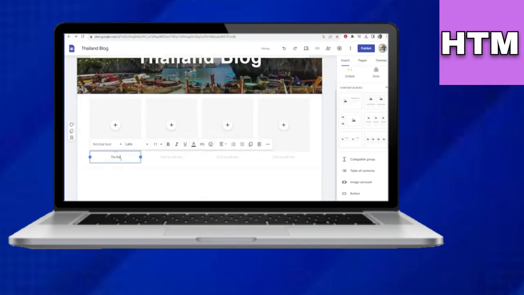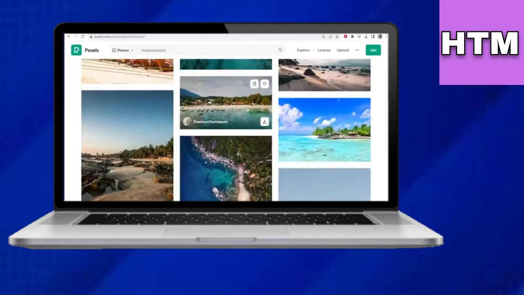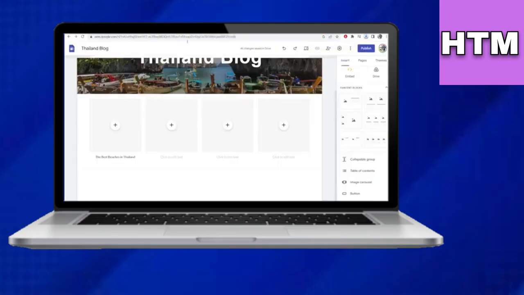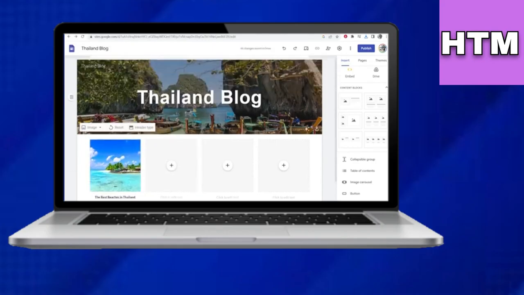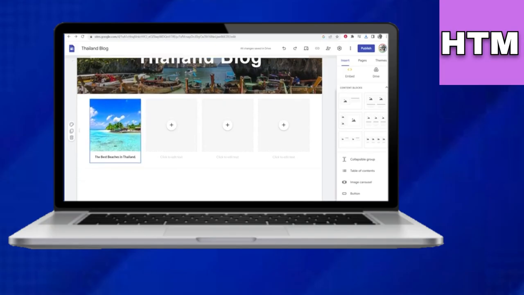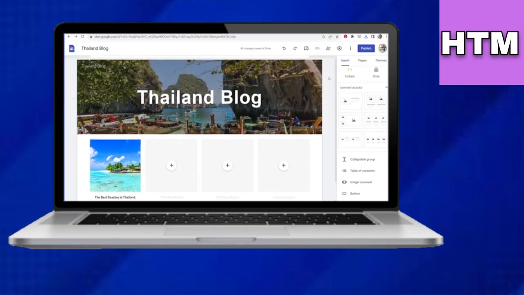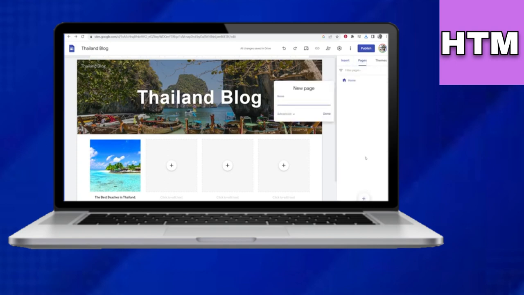Now that we have our Thailand blog title, let's make it bold and customize the font if desired. You can highlight the text and make any desired customizations. Moving on to the next step, you need to start writing blog posts and categorize them so that people can easily find them. It is recommended to display your blog posts on the home page. For this, you can drag and drop 4 blog posts onto the home page.